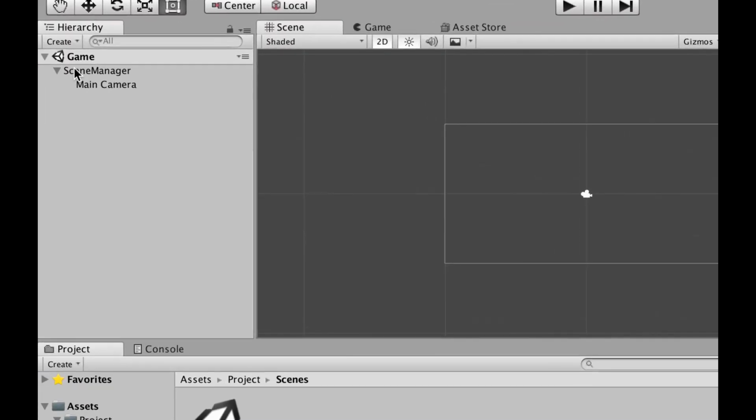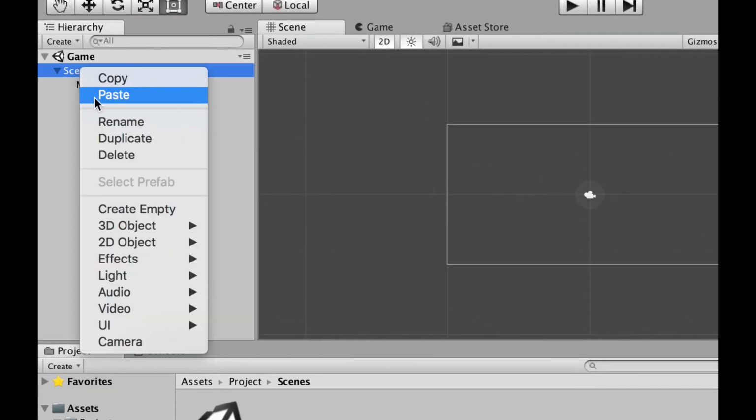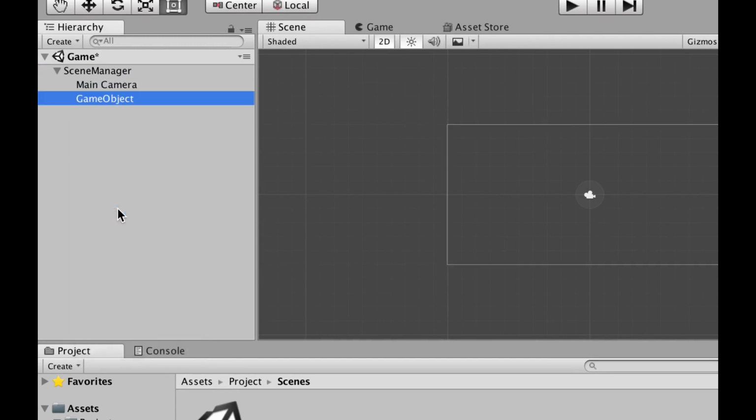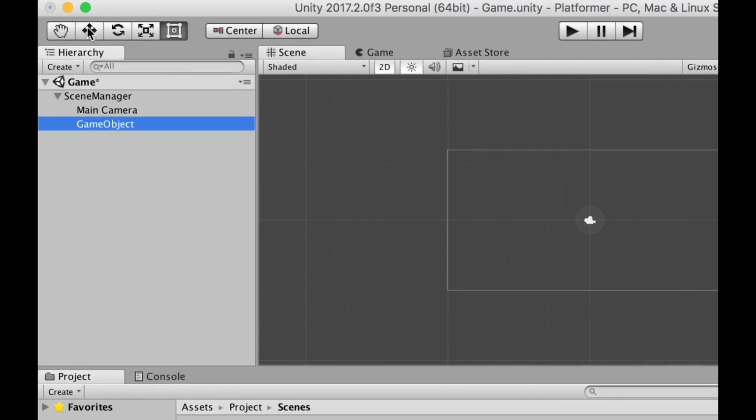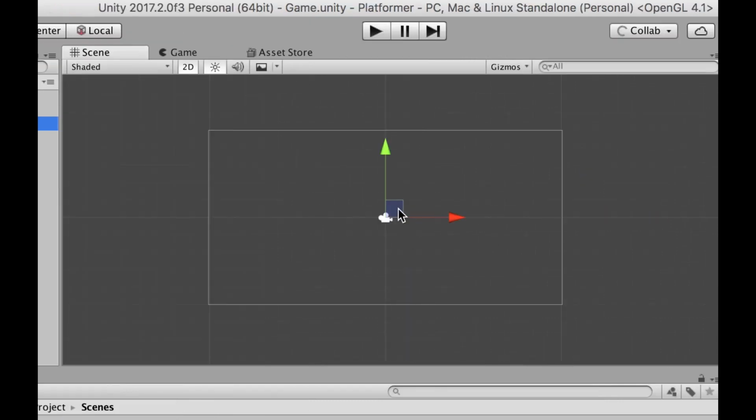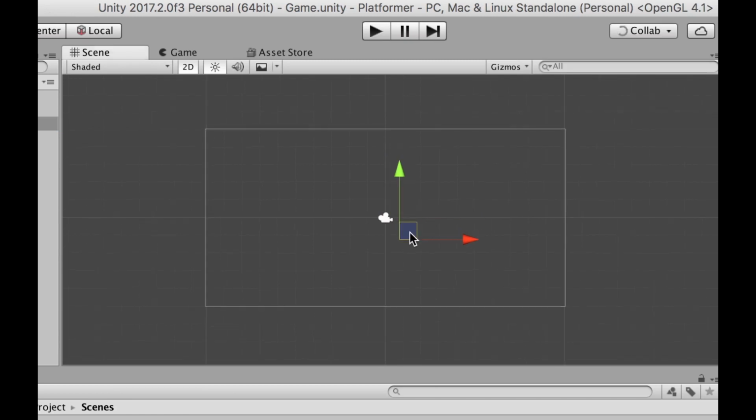So what we're going to do in the scene manager is right click here. We're going to choose Create Empty to make an empty game object. If you select this moving tool here, you're going to see where the game object is located in our scene. It's in the same position as the camera, but you can click on this square and move it to another position.